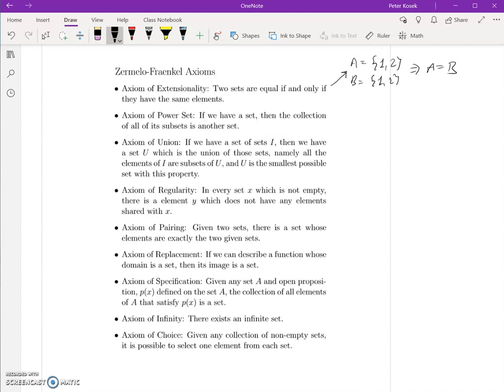Axiom of the power set. If we have a set, then the collection of all of its subsets is another set. Remember, the power set we've been working with is the ability to form a power set of any set. So as long as we have a set, we're allowed to create a power set. In this case, we have the power set of A, which would be the set containing the empty set, the set containing 1, the set containing 2, and the set containing 1 and 2. These four elements are all the subsets of the set A.